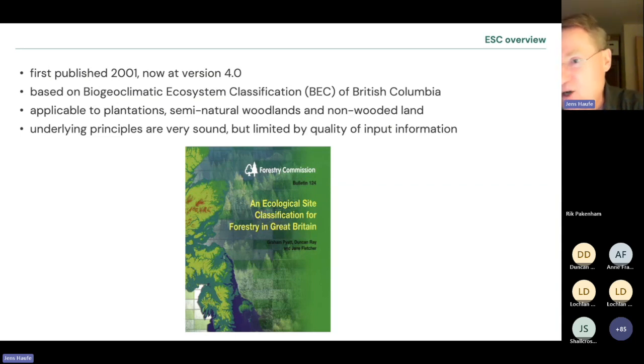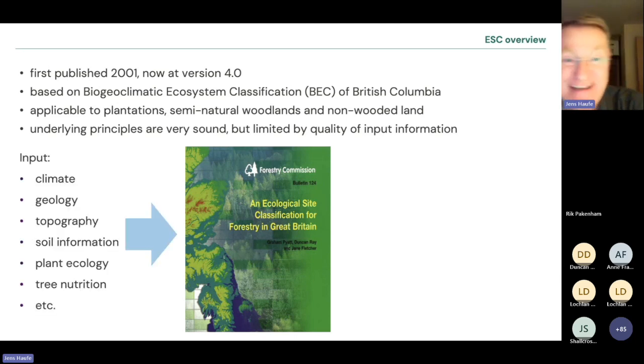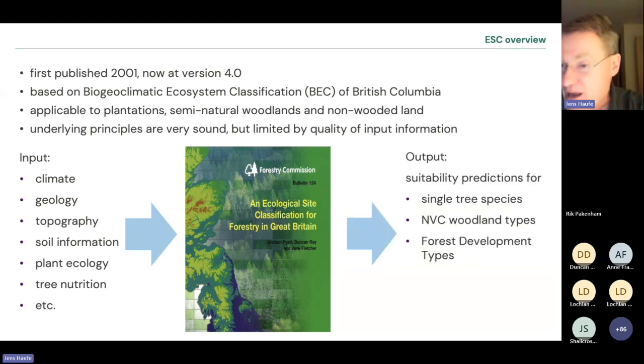It is, as Lochlan alluded to, very useful, but it is also very much limited by the quality of input information. So that's why I thought we'd better start with looking at what's actually going in there. The input variables are the climate, the geology, topography goes in there, soil information, and of course, in processing this information, a lot of knowledge on plant ecology, tree nutrition, and other silvicultural aspects are required. The outcome is suitability predictions, either for single tree species or for NVC woodland communities, or more recently for forest development types. So essentially, you tell the computer where you are in the countryside, and the computer tells you what would be a good idea to plant in terms of tree species.